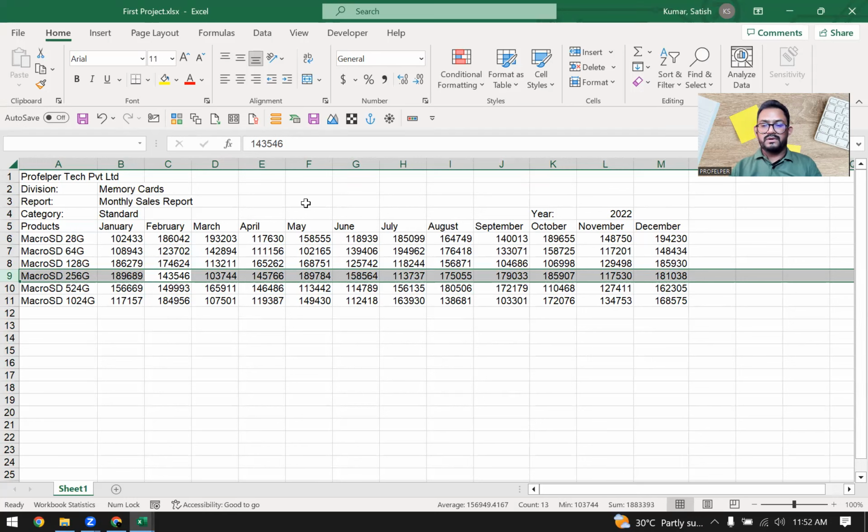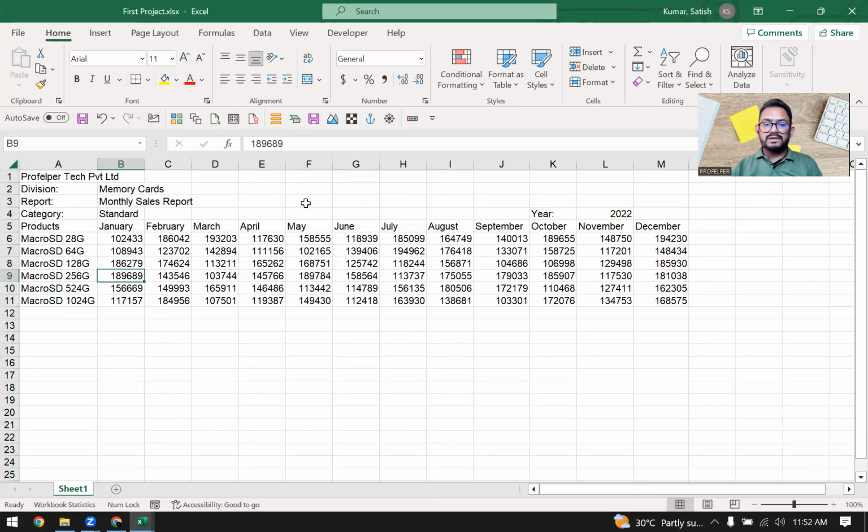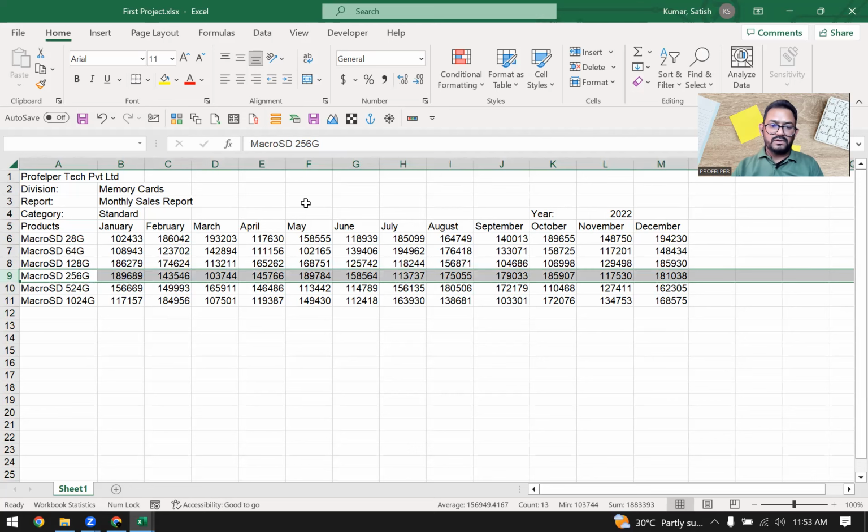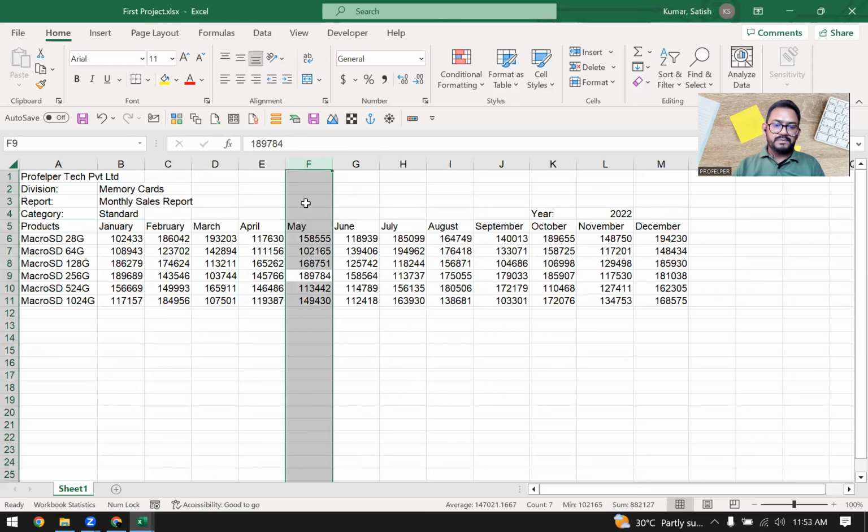So suppose someone asks you what the sales amount was in the month of May for the micro SD256G. How will you find that? We'll go to the month of May, which is in column May. And if you come here, micro SD, we need to come to this row, and this particular column, so it becomes this one. So the sales amount in the month of May for the product micro SD256G is 1,89,072.